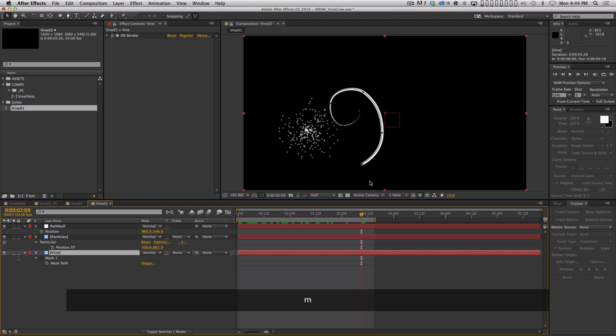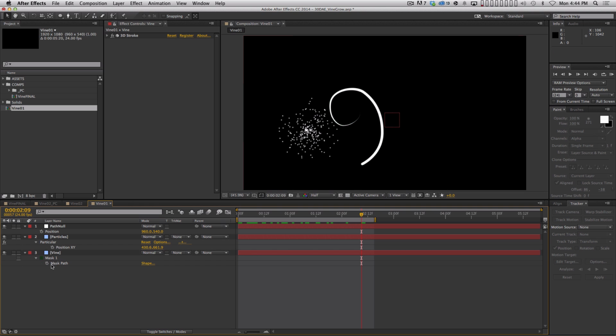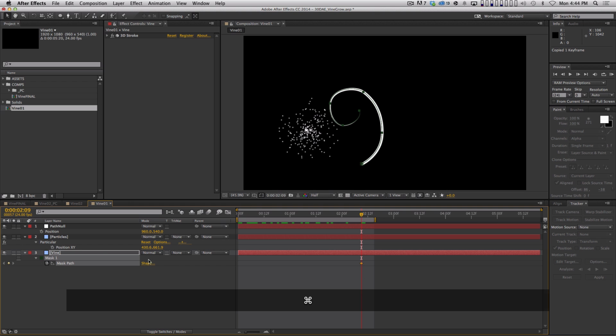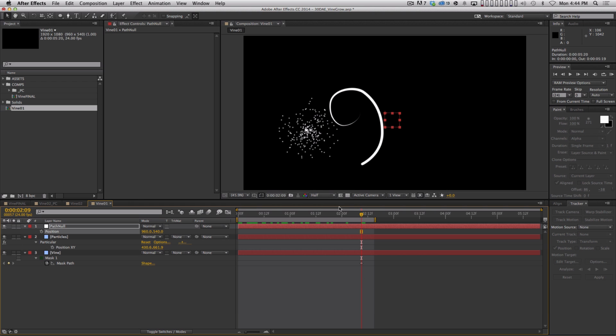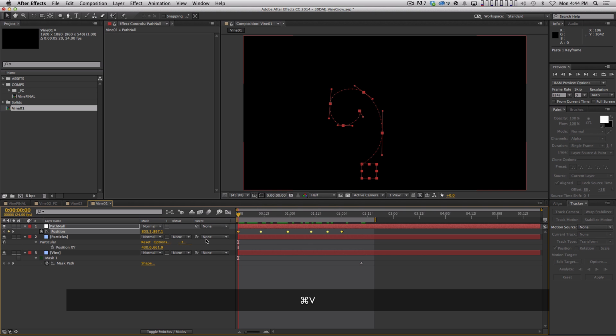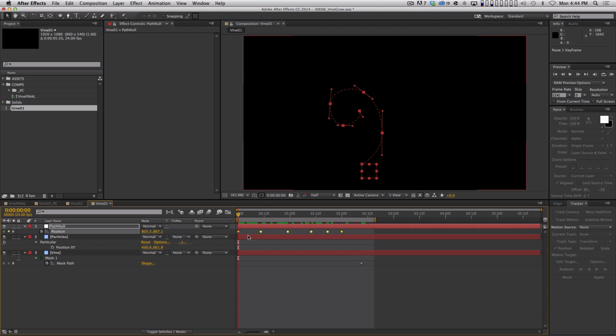So this vine is created from a mask. I'm going to go to this mask here and turn on the stopwatch to create a keyframe. Then I'm going to copy that keyframe, go up to position, go to the first frame, and paste. And you'll see what it did. It created a bunch of position keyframes. It created a linear keyframe at the beginning, a linear keyframe at the end, and then these funny looking keyframes. These are called roving keyframes.